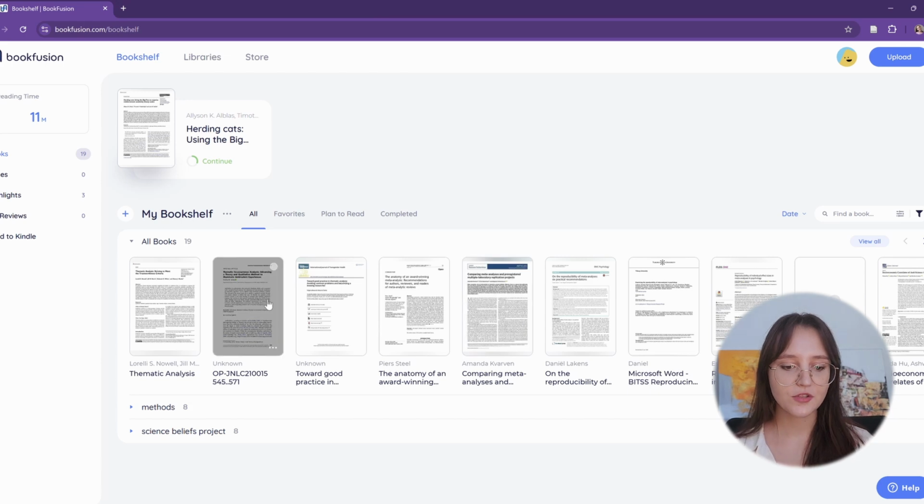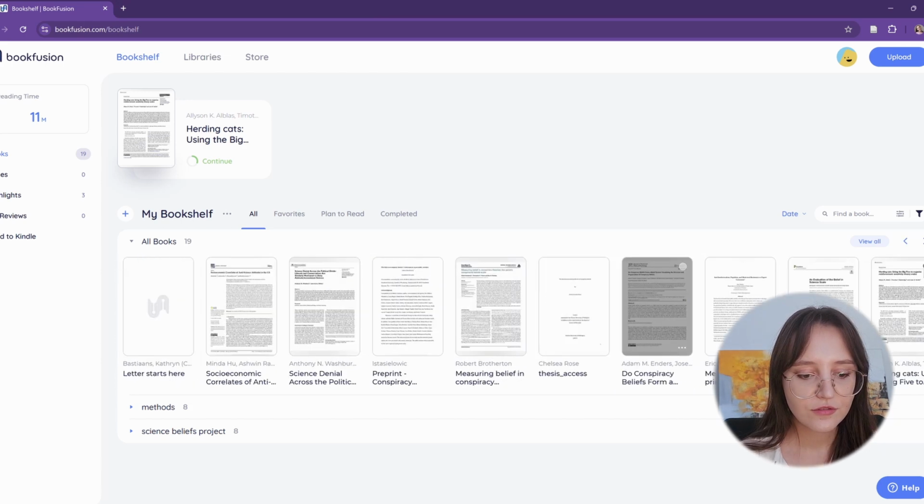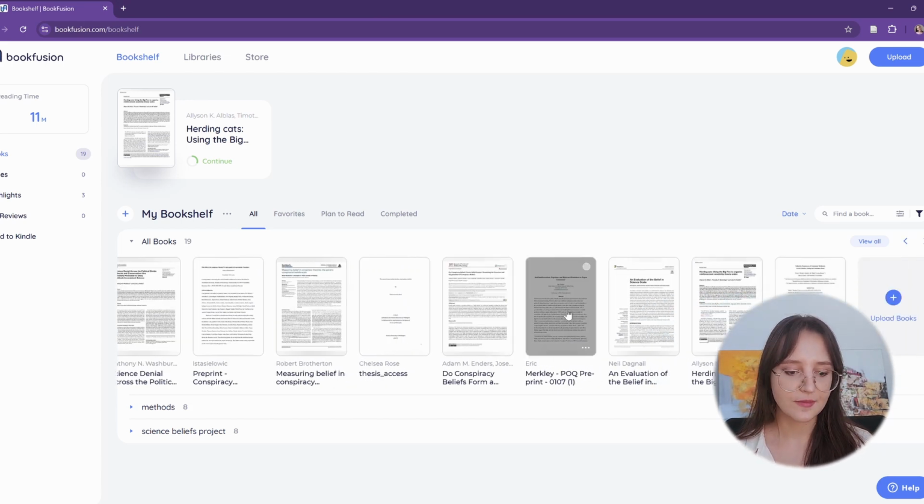And the biggest draw for me is that it tracks what you are currently reading, what you've read, and what you plan to read. And also there's a bunch of other options to organize your library as well. And this is what my bookshelf looks like so far. These are all journal articles, and there's also some theses.